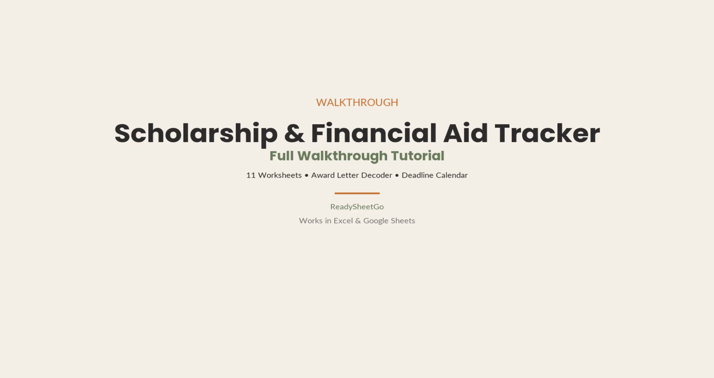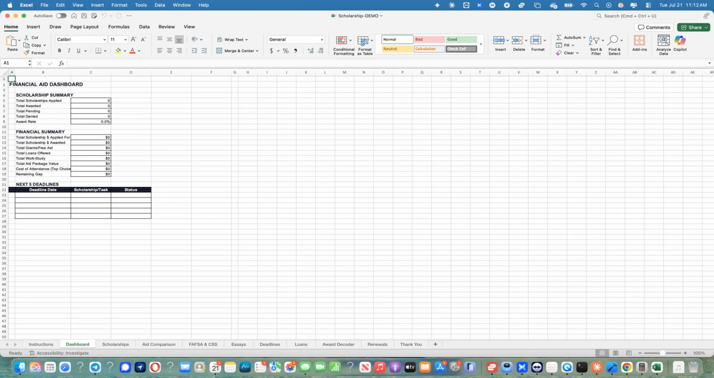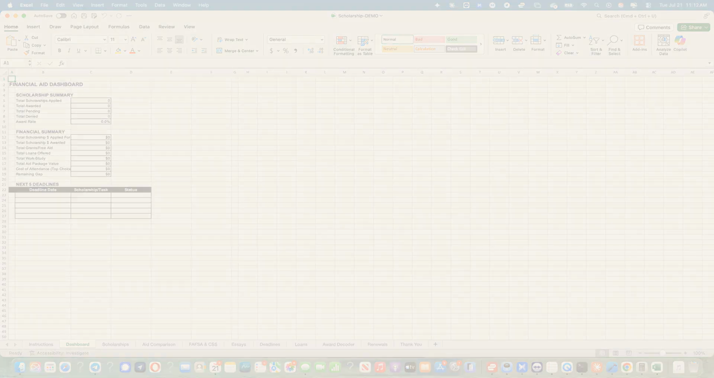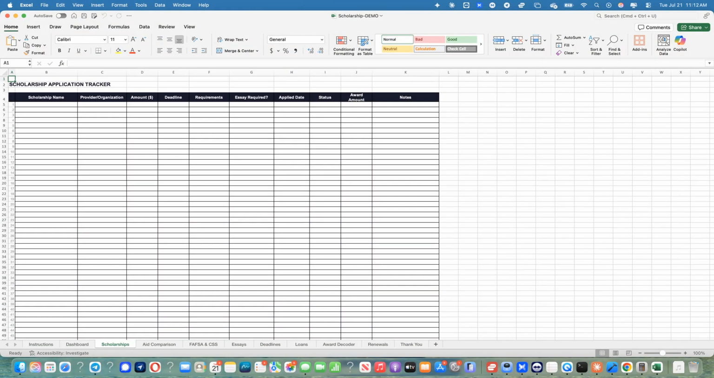The dashboard shows your financial aid picture, how many scholarships you've applied for, and how much you've actually been awarded. The Scholarships tab is the main list: name, provider, amount, deadline, requirements, whether an essay is needed, when you applied, the status, and what you were awarded.